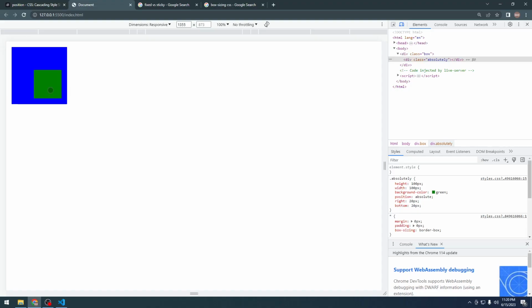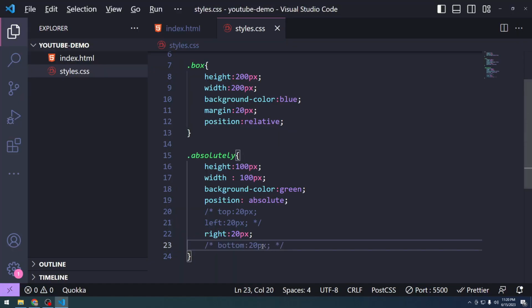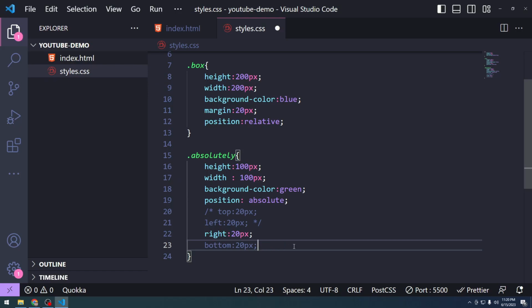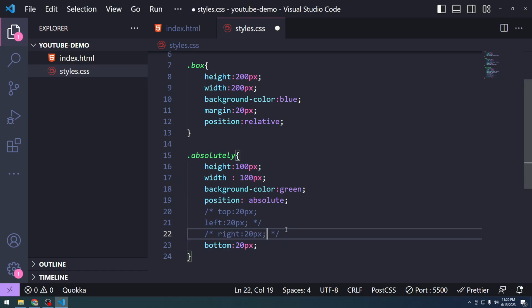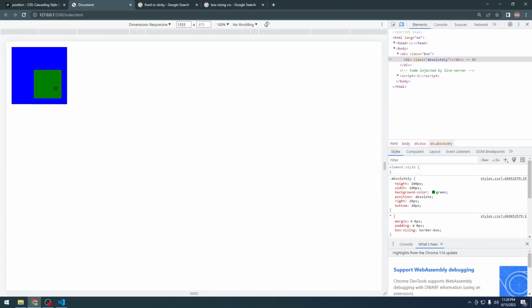And now as we can see, we've put the relative here, and now the green box is inside the parent element, and it has 20 pixel gap to the bottom and 20 pixel gap to the right. Let's go ahead and comment out the bottom one, and we have only right 20 pixel and it is on top, as we didn't specify bottom. Let's go ahead and delete the right one, and now we have bottom 20 pixel but not right. All right, so I hope you understood it.